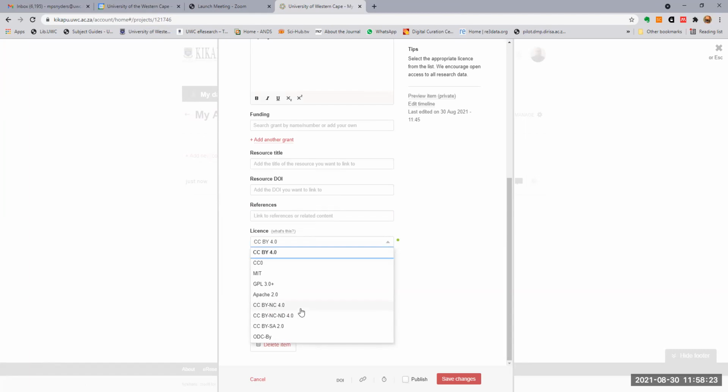Moving forward towards the bottom, NC means non-commercial. So what this means is you allow people to use your data, but it cannot be used for commercial purposes. In this case, NCND means non-commercial and no derivatives. What this means then is that you allow people to use your data for non-commercial purposes, but they cannot alter your data in any way or create a derivative of the data itself.